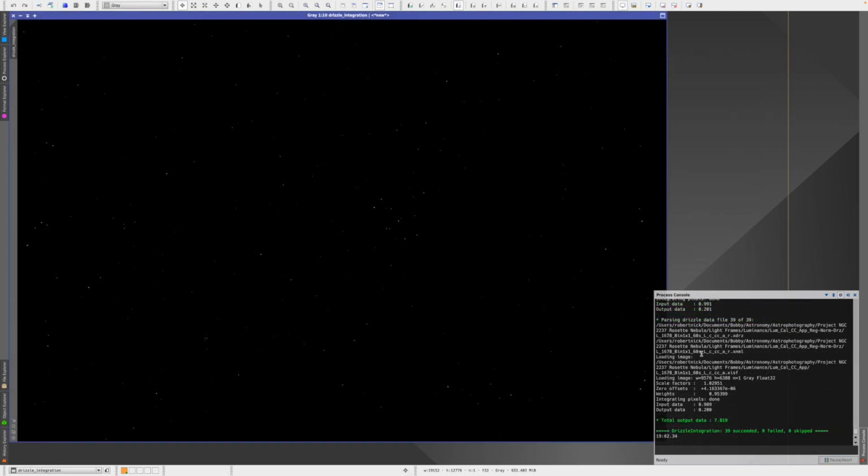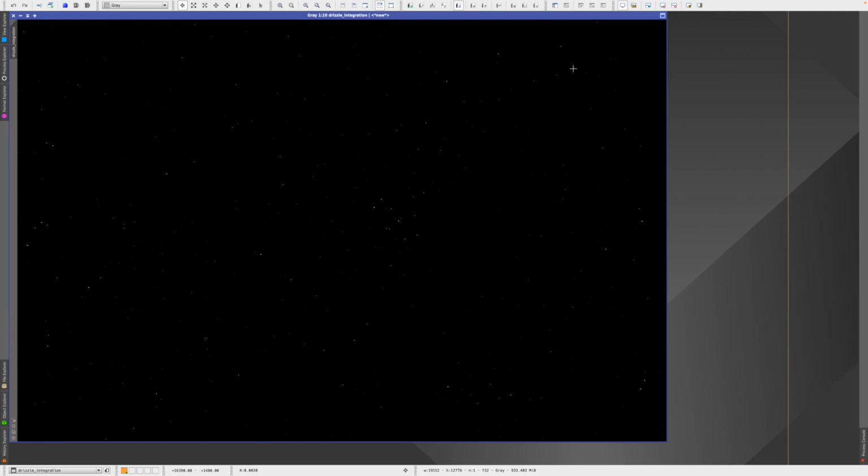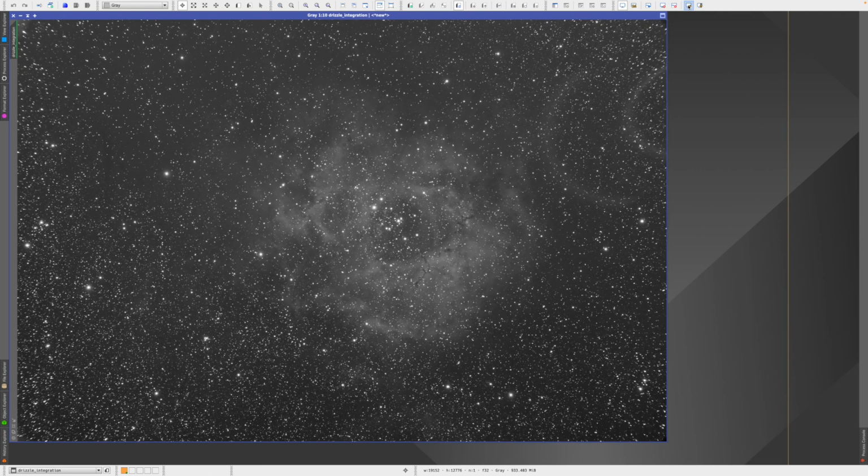So after 19 minutes, I've reached the end of the drizzle integration step. 39 of our images were successfully integrated. So I'm going to close out of this module, and we'll apply a screen stretch to the final drizzle integrated image. And it's really nice. It looks a lot like our integrated image, and I'll show you in a second how it differs. There's a couple of reflections up here that I'm going to wind up cropping out in my final processed image.